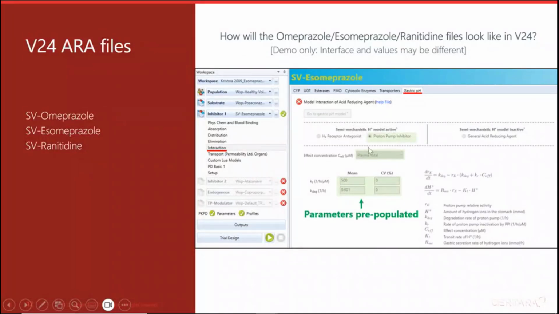So we've done the work in terms of optimizing these parameters against observed gastric pH for you, so that if you wanted to use the file as a pH-DDI perpetrator, all you need to do is to activate this gastric pH functionality and make sure that the compatible gastric pH model is selected.